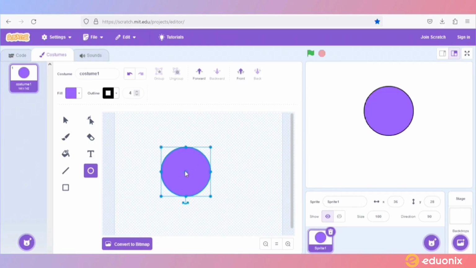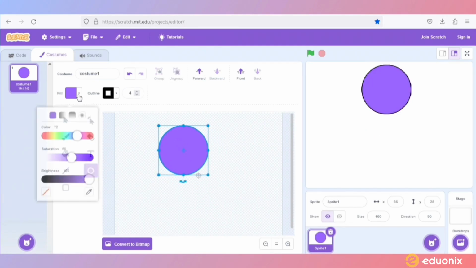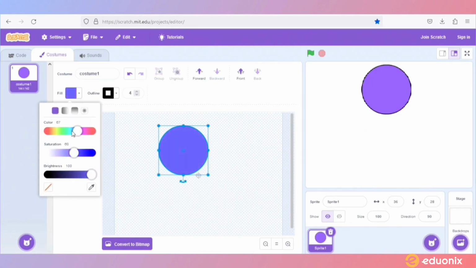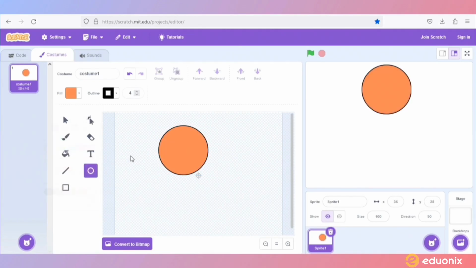Using the Circle tool, draw a circle on the drawing area as shown here. Select the circle, and drag it to the center point of the drawing area. Click the Fill menu, to change the fill color of the shape drawn. Click the Outline menu, to change the color of the outline of the shape drawn. The thickness of the outline can also be changed by editing the number next to it. Complete the sprite as shown here.